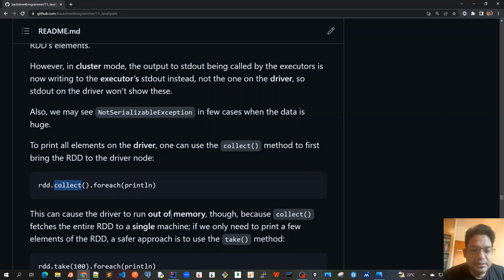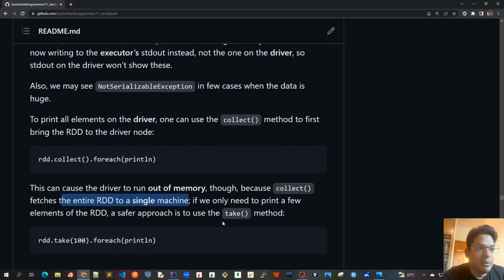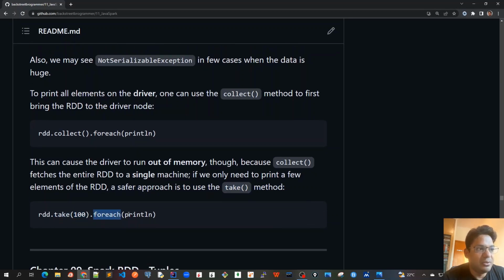But just think about it. Suppose the RDD is very, very huge and the driver node is always a single master node. If there's not enough memory in the driver node, then this will also fail. This can cause the driver to run out of memory, because collect fetches the entire RDD to a single machine, which is our master node. If we only need to print a few elements of the RDD, a safer approach is to use the take method. So you just take the first 100 elements of the RDD and then call forEach println. So these are the various techniques to print elements using the driver node.